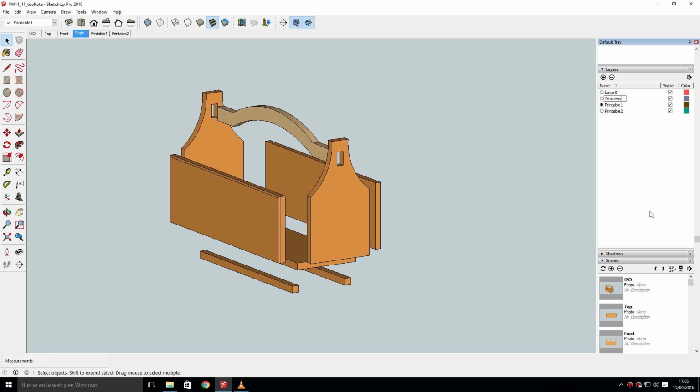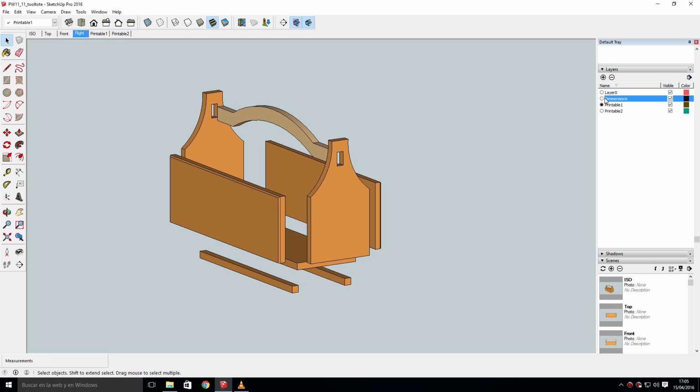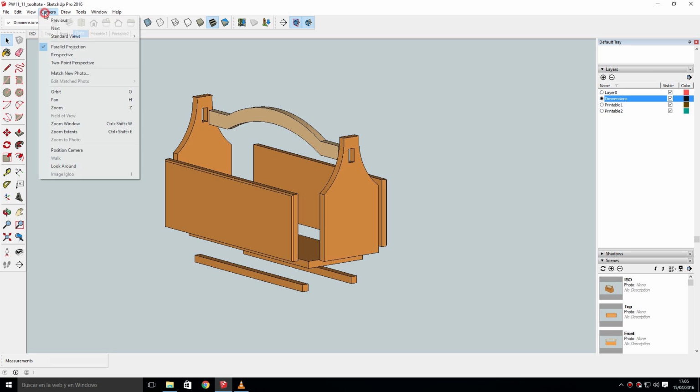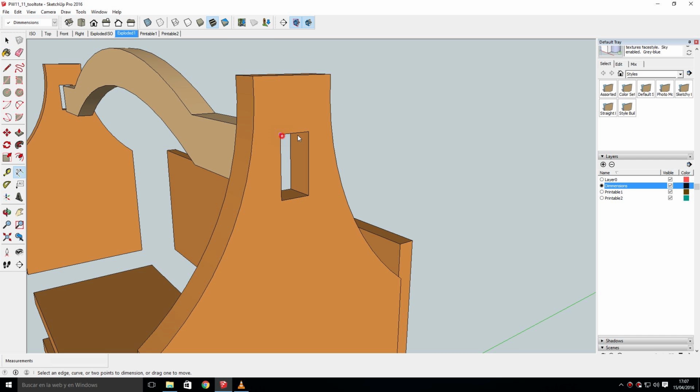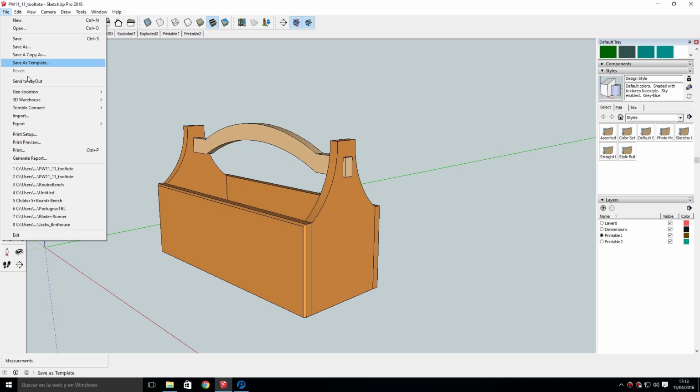Create a new layer for dimensions and then select the Dimension tool. You can do it in Layout too, I'll show you later how to. Save now the project and click on File, Send to Layout, which will open the second application I want to talk about.